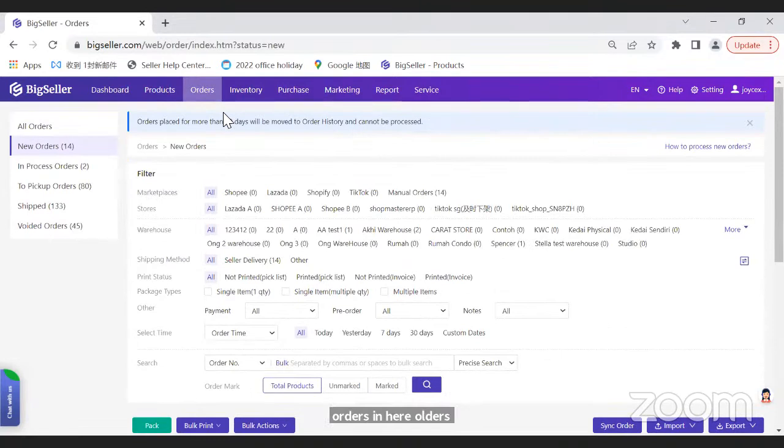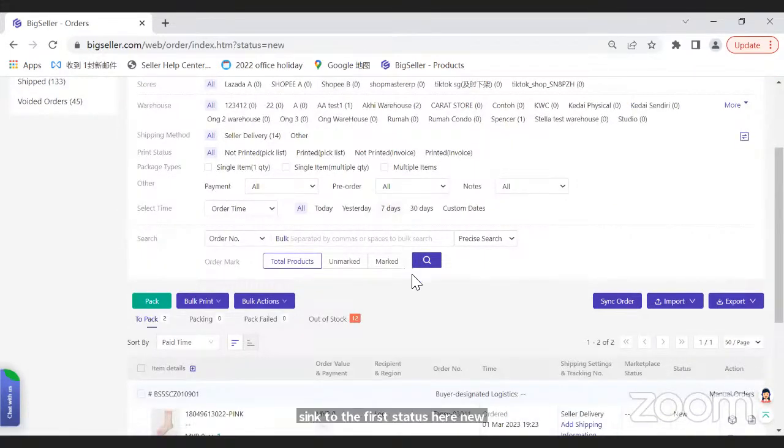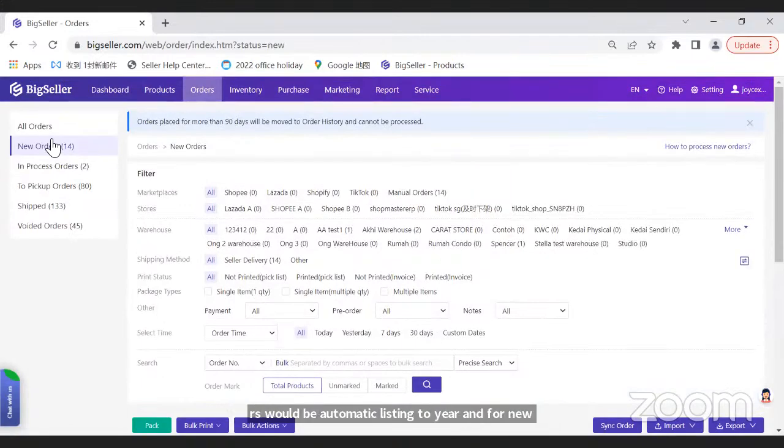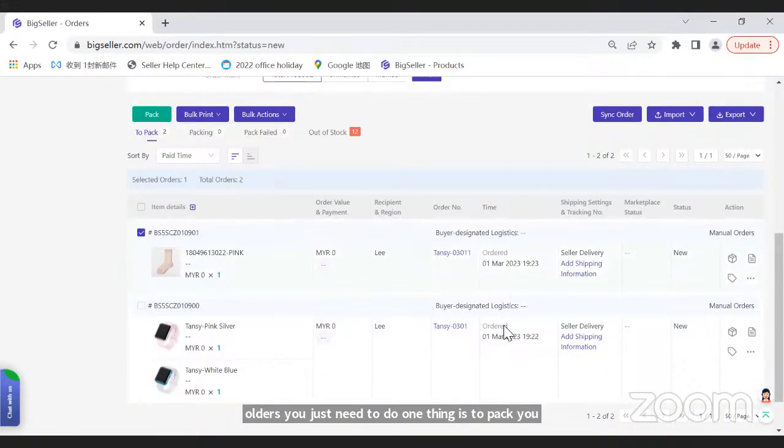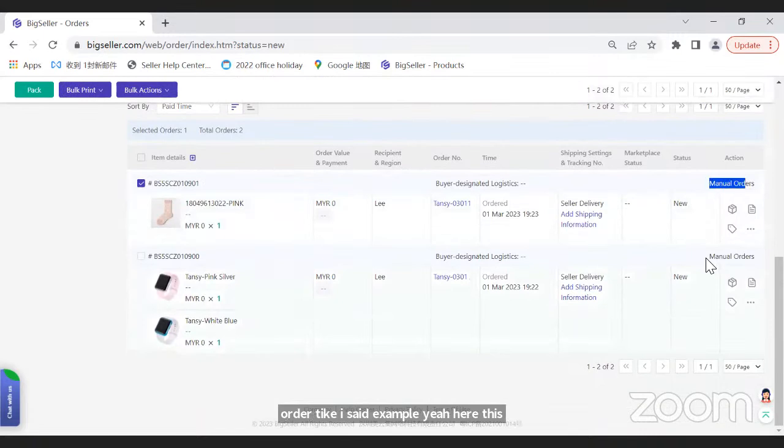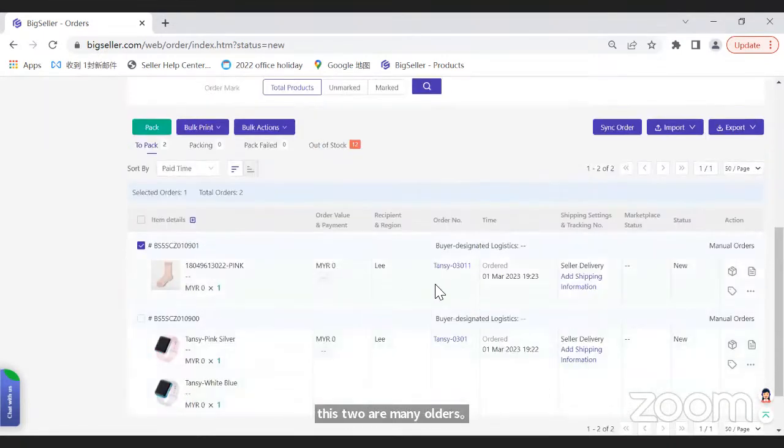All the new orders will be automatically synced to the first status here, new orders. And for new orders, you just need to do one thing, which is to pack your order. Take this order as an example. These two are manual orders I created just now. For new orders, you just need to pack.